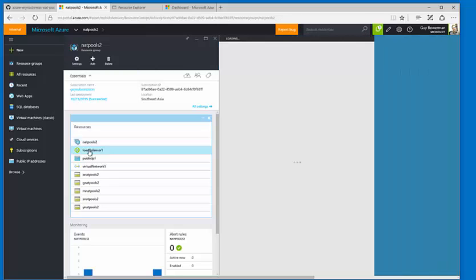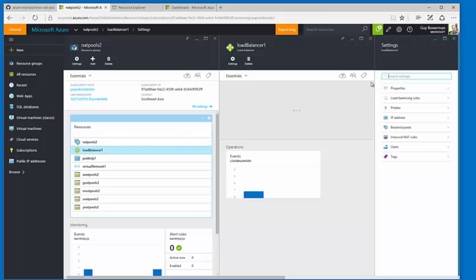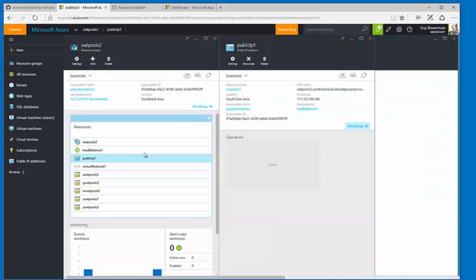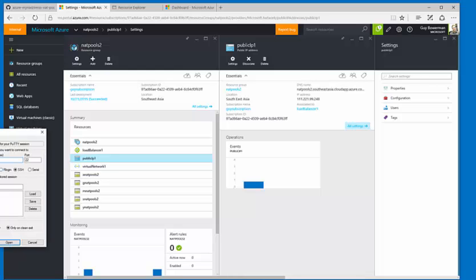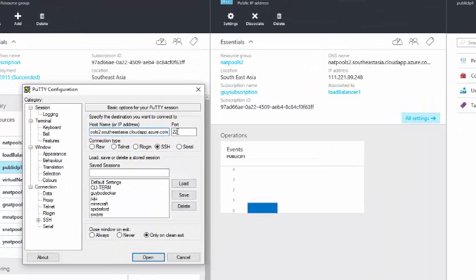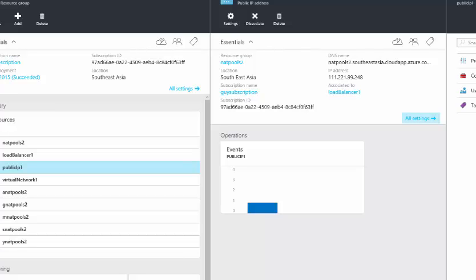If I go and look at the load balancer, I could look at the load balancing rules if I wanted to. But what I will look at is the public IP address. So here's my public IP address. I can copy it, and then I could connect to this public IP address and specify this port based on the NAT rules of 50,000. And that should take me to the first virtual machine in my scale set.